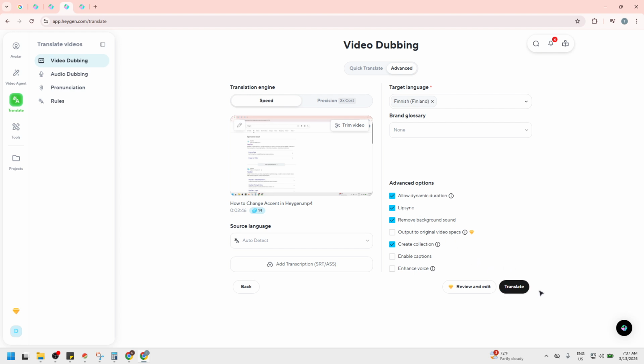Heygen will begin processing your selection with the language and lip sync settings you chose. Depending on the length and complexity of your content, this may take a moment. Once the translation finishes, preview the result to make sure the pronunciation, pacing, and mouth movements look right. If anything seems off, you can return to the language selection or advanced settings and make adjustments before finalizing.